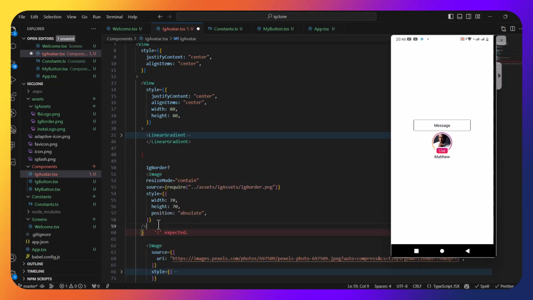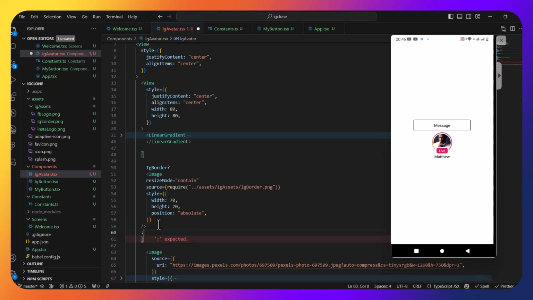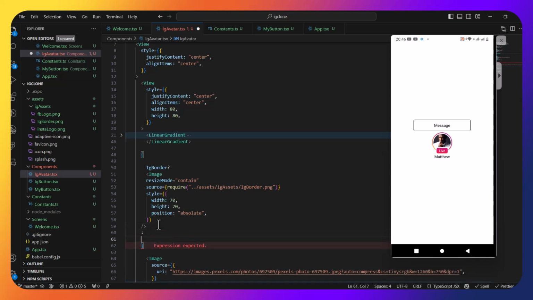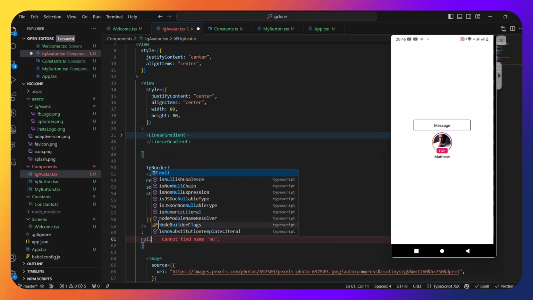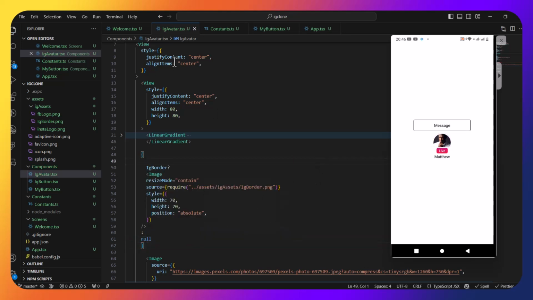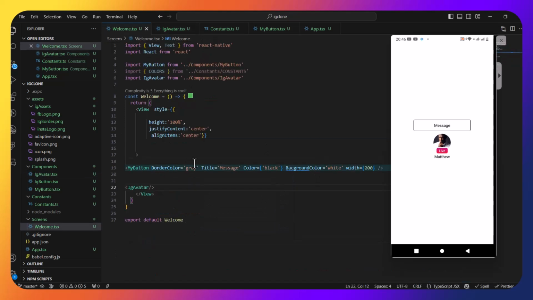What if it's not there? Then render null, return null. Boom. As you can see, guys, because border is not here in this avatar, now it renders null.